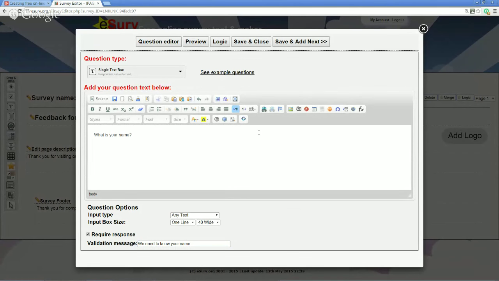So when that's done, you've got a couple of options up here. You can use the preview to see how that's going to look. You can use the logic option here. This will set the logic of the ordering of the question. And again, that's sort of an element of piping I talked about earlier, where you have one question lead on to other questions.